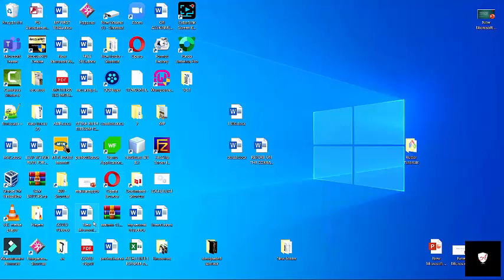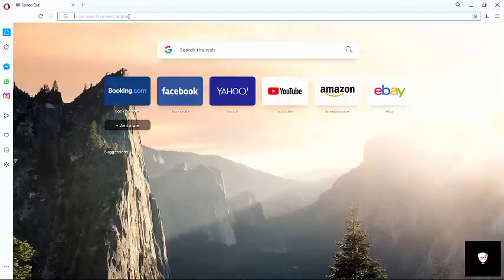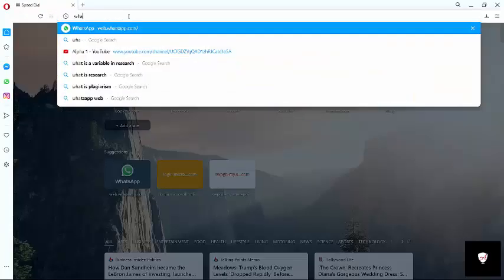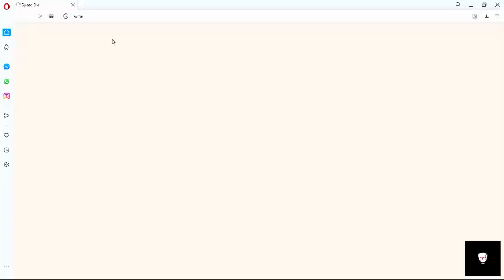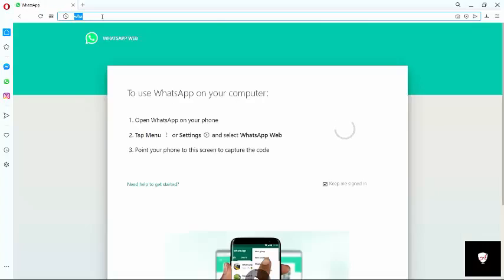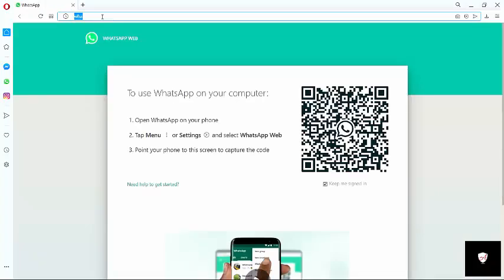So today I'm going to be using Opera Mini browser. You can use any other browser that you think is okay for you. So you open your browser, then over here you type WhatsApp web. So you see whatsappweb.com. You wait patiently for it to come.